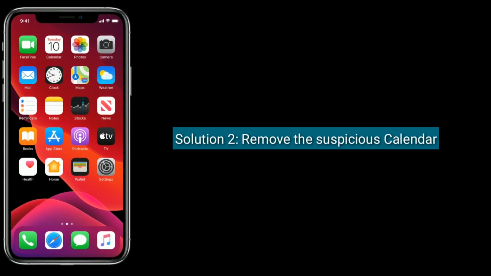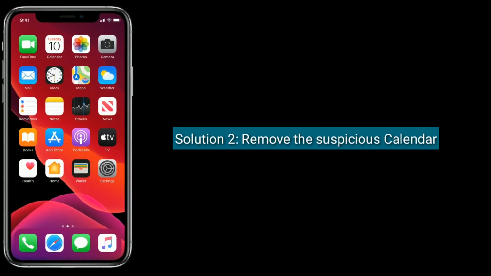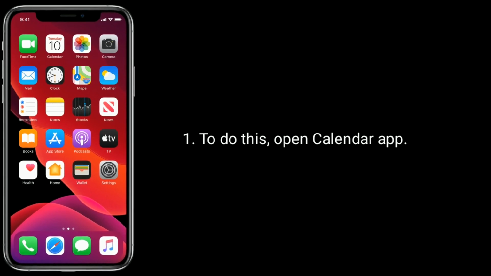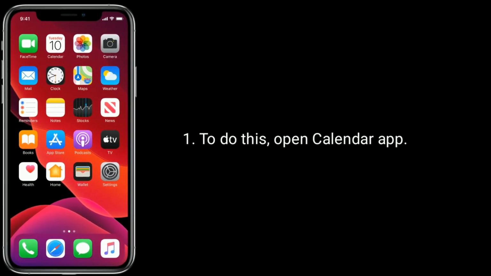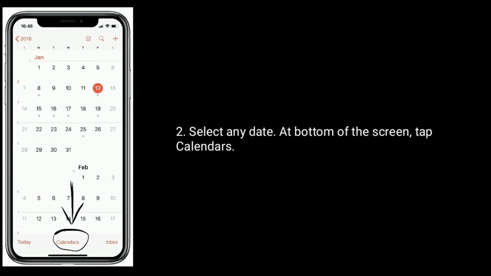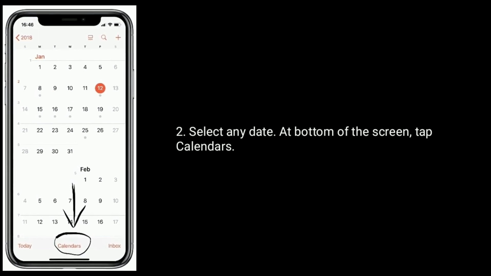Solution 2 is remove the suspicious calendar. To do this, open Calendar app. Select any date. At bottom of the screen, tap Calendars.